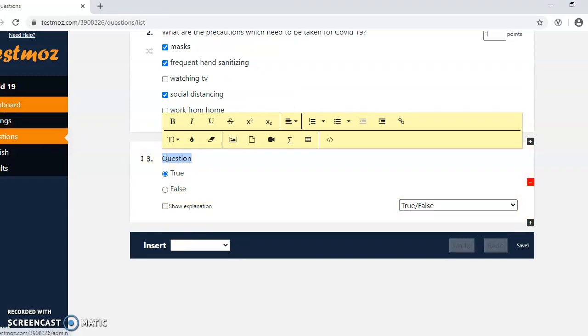COVID-19, the first case was detected in China. So you can give true or false. It is true. So this is the answer ready. So here is the test you can see.